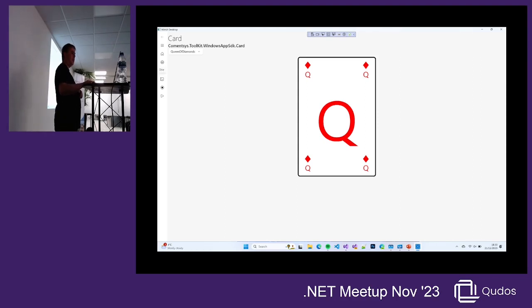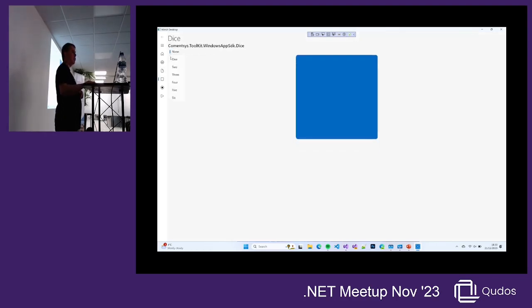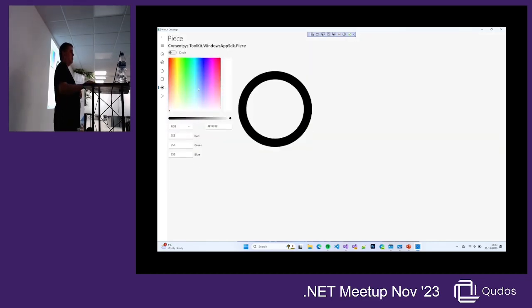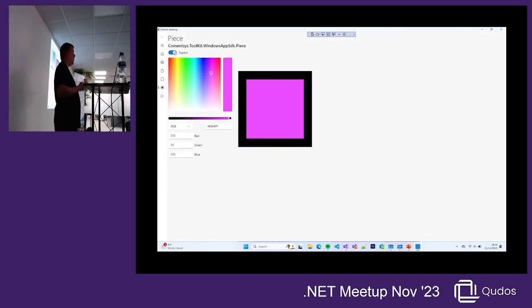We've got our dice control, which again just shows the dice face, you know what a dice is like. This is the piece control. It also has a square piece as well, so you can have games. So if you see some of my tutorials, you'll see some of the games have square pieces. That's just a square. But you can toggle between the two, which is kind of fun.